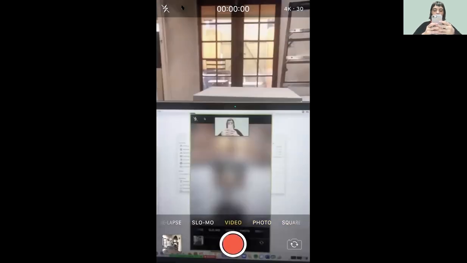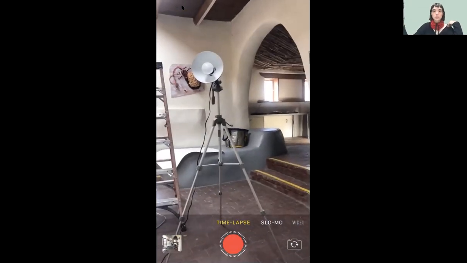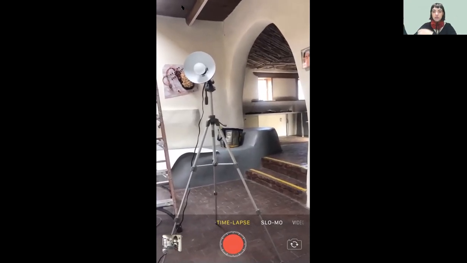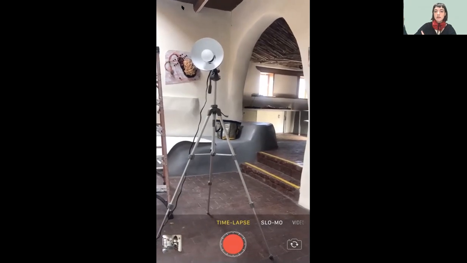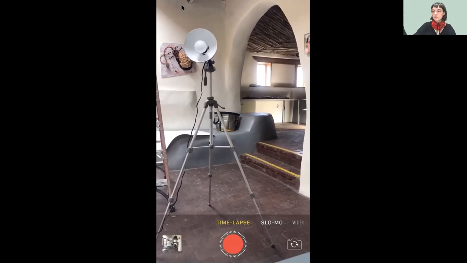So let's go the whole way over to time-lapse. Time-lapse is a great feature. It works exactly the same as slow-mo does. So what I show you in the time-lapse how-to is going to be the same tools you would apply should you want to take a slow-mo video.